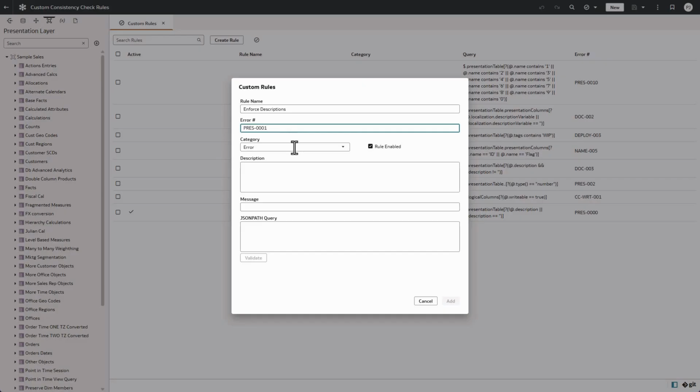And I'm selecting the category error as this is a critical standard for us, and by default this rule is enabled. And we write a clear message. This is the message that basically shows up in the consistency check. You're providing the message presentation tables must have a description defined. You can have an optional description. This description doesn't show up when you run the consistency check. I'm just going to say all subject area tables should have a description defined.